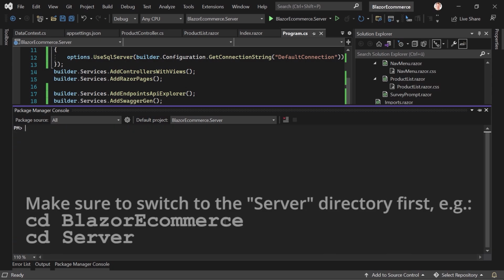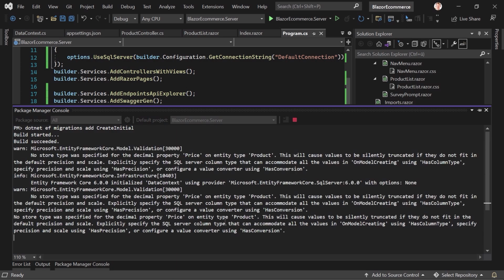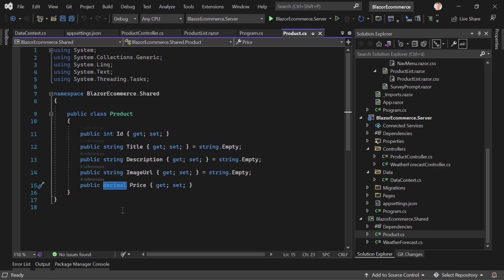So let's clear this, and then we say dotnet ef migrations add. And since this is our initial migration, we can also call this initial, or maybe something like create initial, and then hit return. And then it's building. Build succeeded. Great. Now we get a warning here because of our price property, and that's simply because when we use the decimal type here, we need to define the digits that are used.